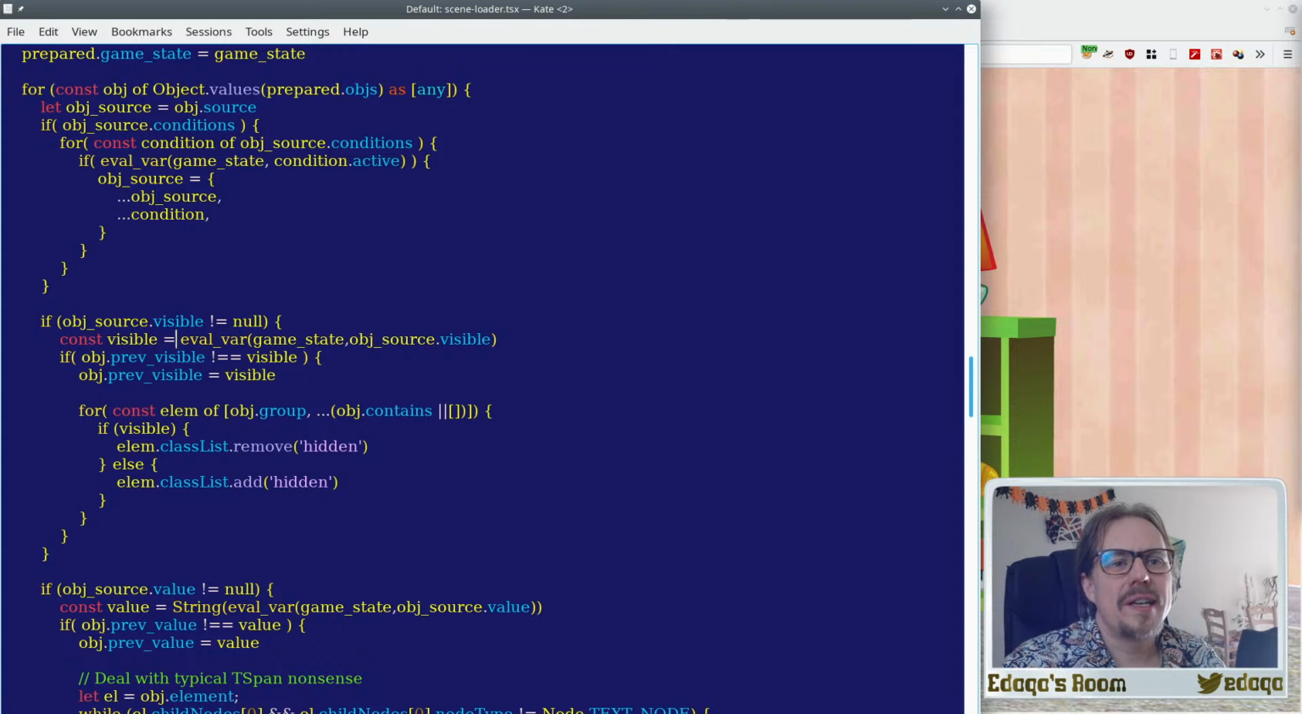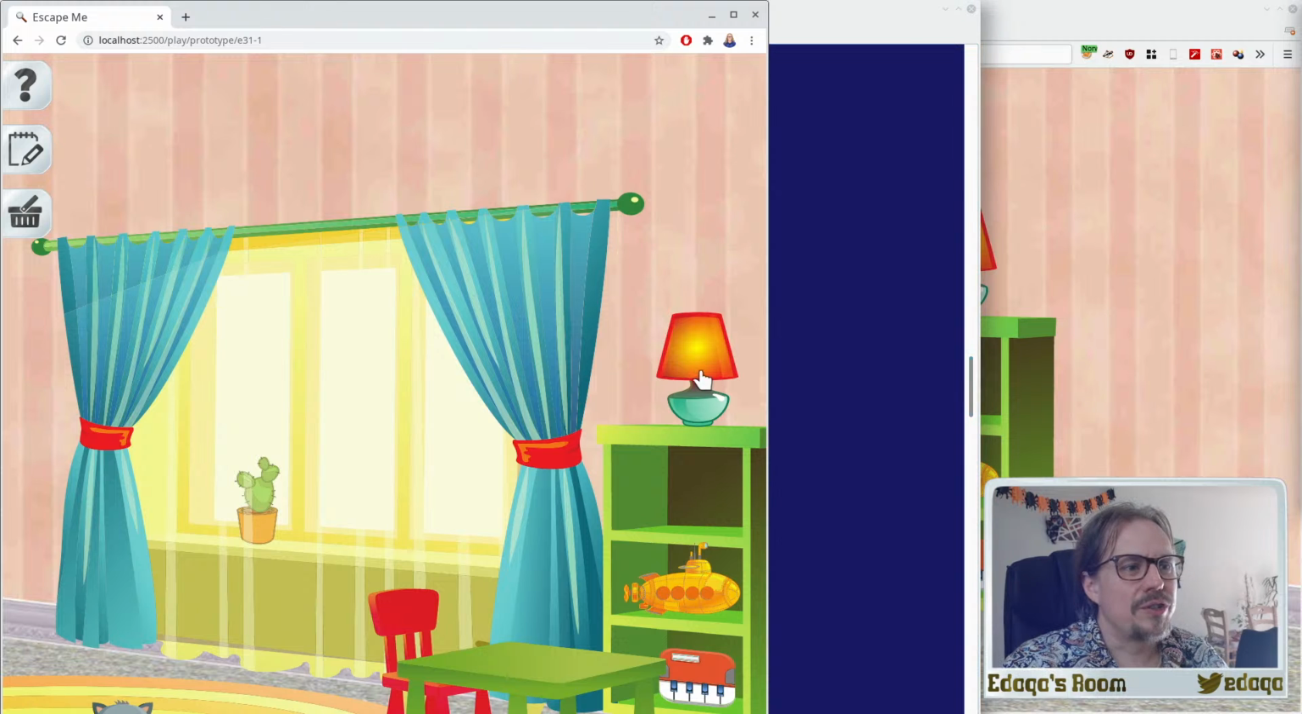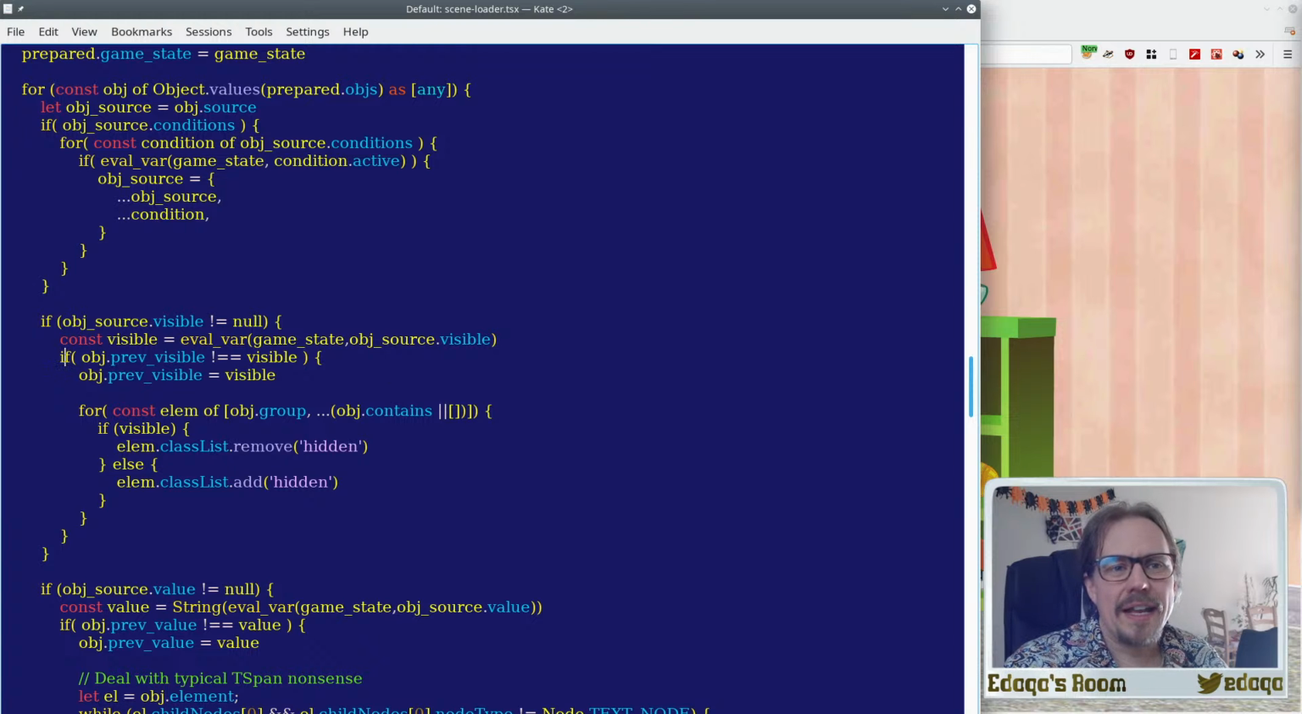And so now I say visible. So I get the current state of visible, and this is the lamp. So the state changes, and it calls that code and evaluates, says, oh, the lamp is now false. It's not visible. And it checks, oh, previous visible does not equal visible, so let's do something. And I'll get back in a second. So the first thing to do is say, was it previously visible? Yes or no to what it is now.